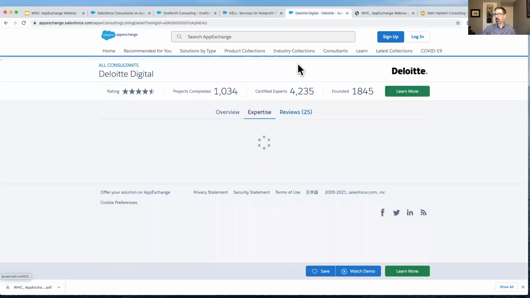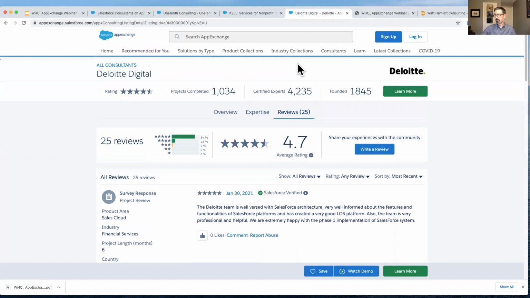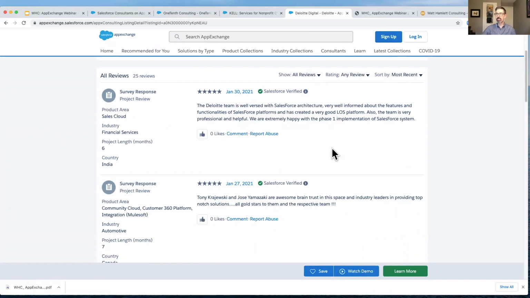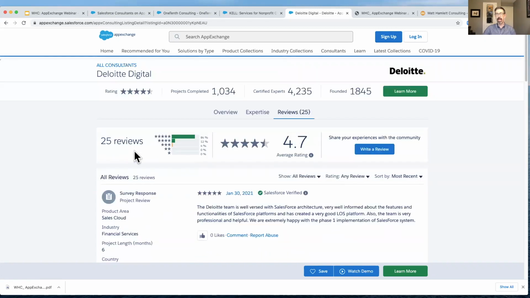If we hop over to Deloitte here, we can see they've got a 4.7, so that's 4.5 stars, and then 25 reviews. The reviews they have here are also Salesforce verified, meaning these were associated with a CSAT survey. And we can see, for Deloitte, this first project was a Sales Cloud project in the financial services industry for 6 months in India. So this is some additional helpful context that Salesforce provides here on the reviews tab.